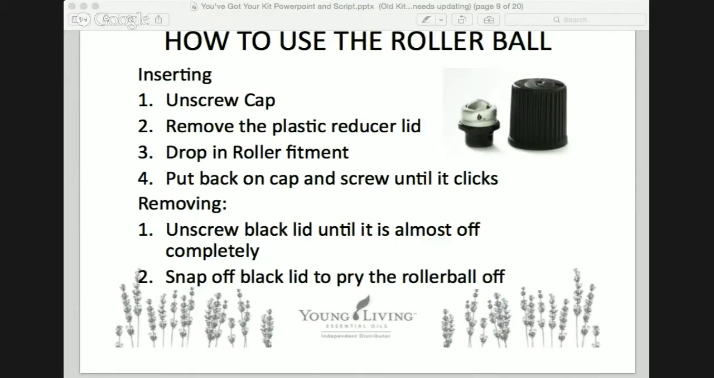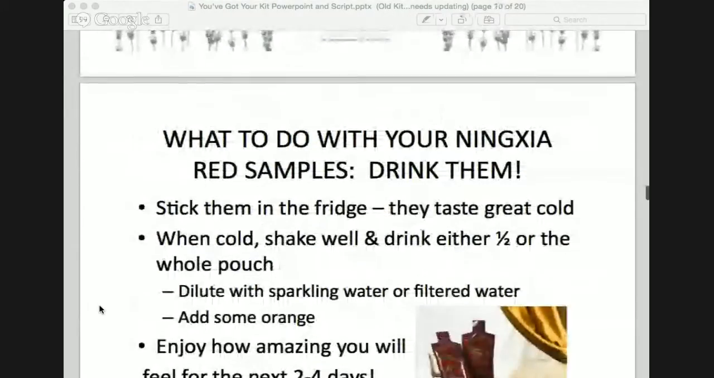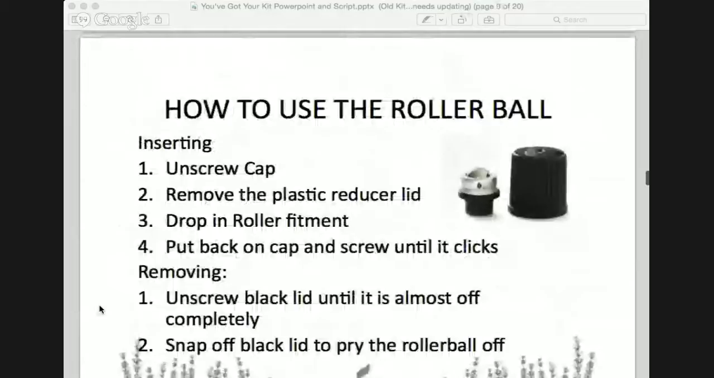If you want to take it off and put it on a new bottle or make a new blend or refill it, whatever you want to do, you're going to take off the lid and use the lid to kind of snap off the roller fitment. It's pretty easy to do, and we have a video on that as well on our YouTube channel. Okay. I love roller fitments. And that's another thing with your roller fitment.